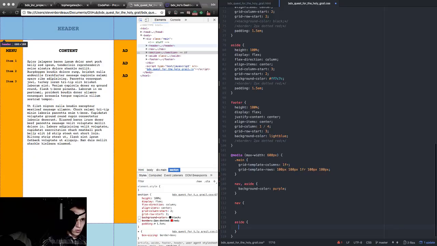Probably a little late to ask. Is it wrong that I have one media query? I don't think it is.